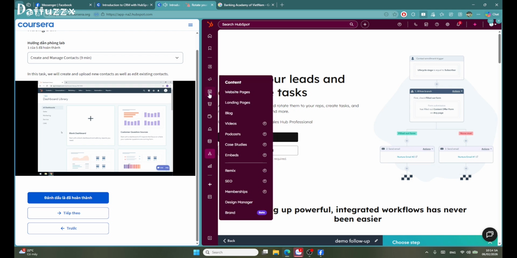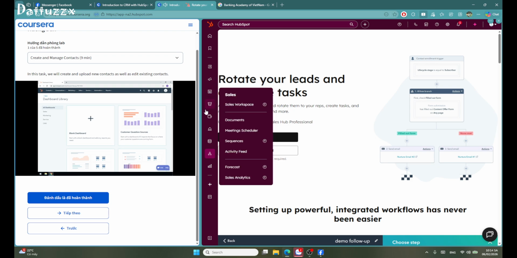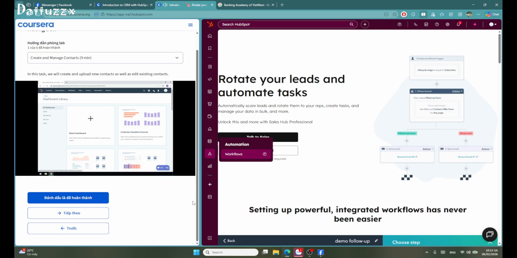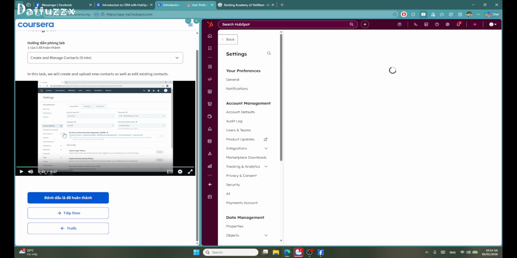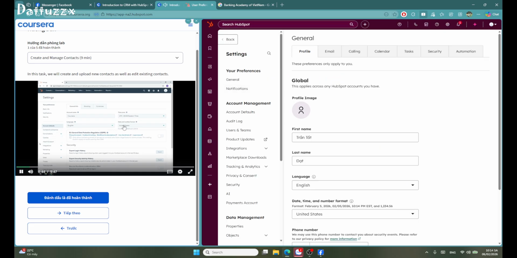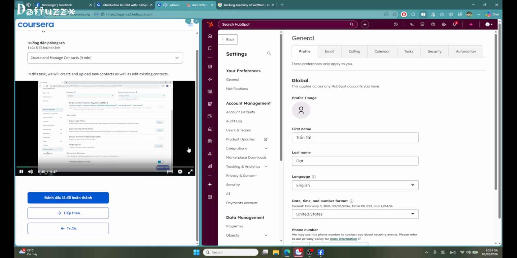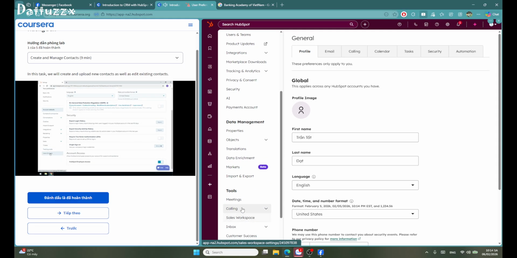And in order to do that, we're going to go to the top navigation bar and scroll over to the right and click on the gear icon, which is our settings. Then on the far left side, if we scroll all the way to the bottom, we can select users and teams.